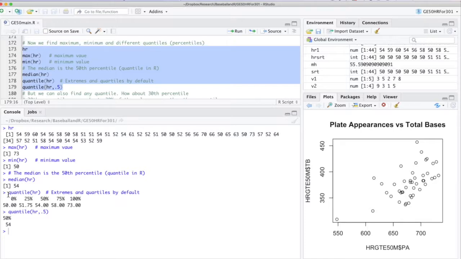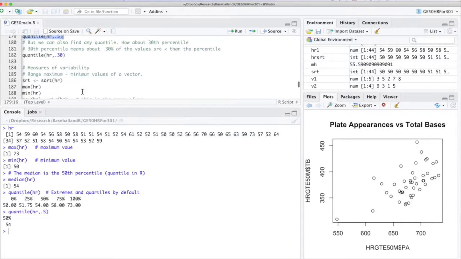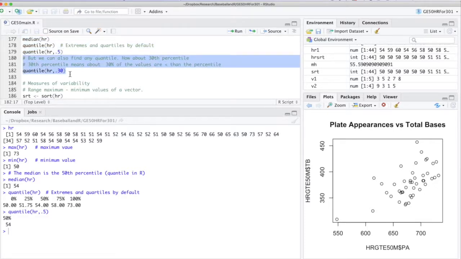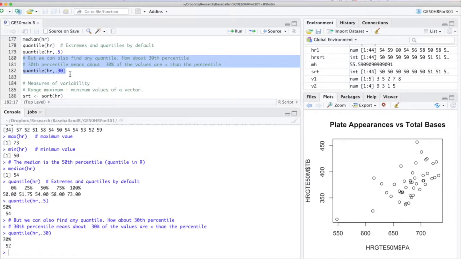Now, if you just use quantile of home runs, it's just going to give you the 0th, the first quartile, the median, the third quartile, and the maximum. It's a built-in function. If you do quantile HR and then a comma and then some decimal less than 1, it's going to give you that percentile. I guess R would call them quantiles, but humans call them percentiles. So if you wanted to find the 30th percentile of HR, it's quantile HR, comma, 0.30.